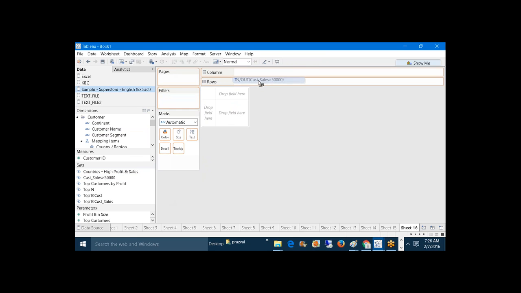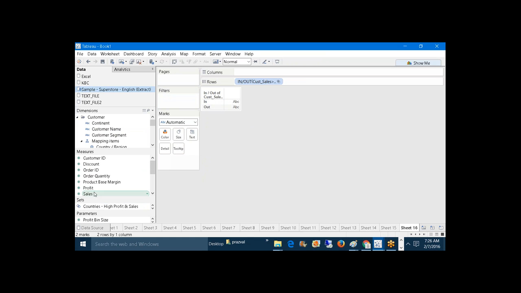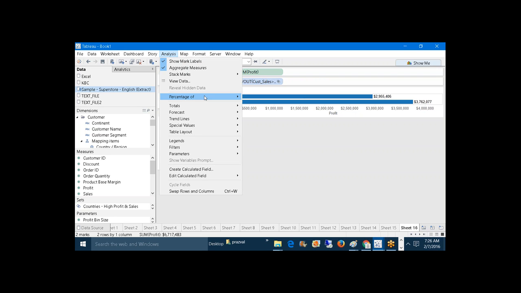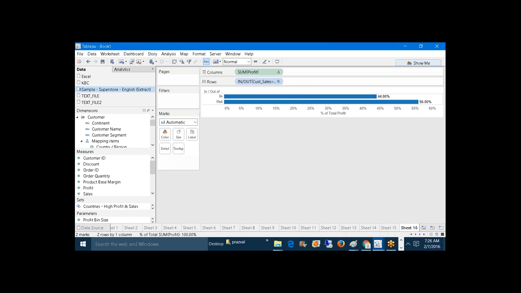Now we have that condition, customers with sales more than 50,000. Just drag it and drop it into the rows. Here Tableau is showing the in mode and the out mode. If you want to see their profit contribution, drag the profit and drop it into the columns. If you want the percentage, click on analysis, go to percentage, and select percentage of table. The customers with sales more than 50,000 are contributing close to 44% of the profits.